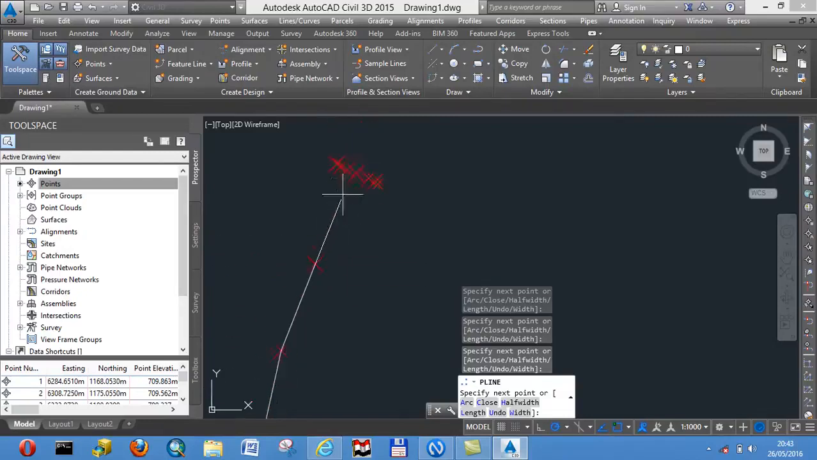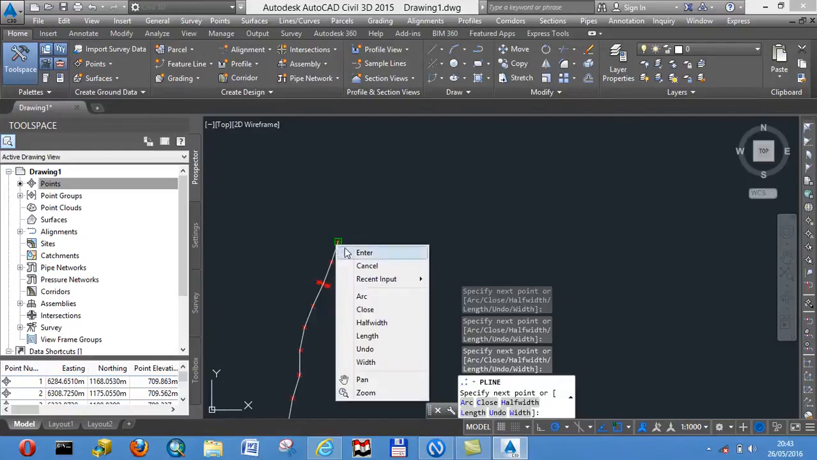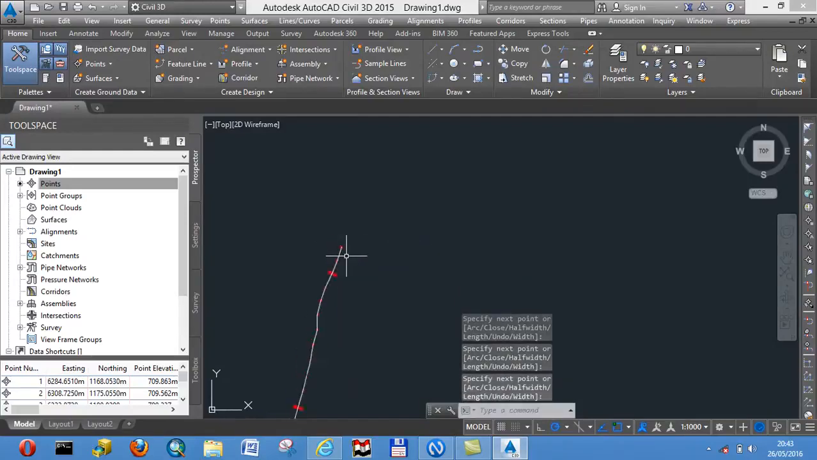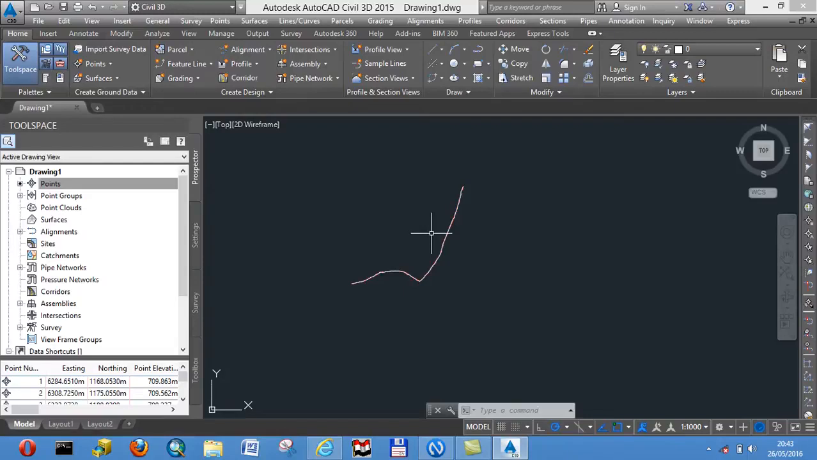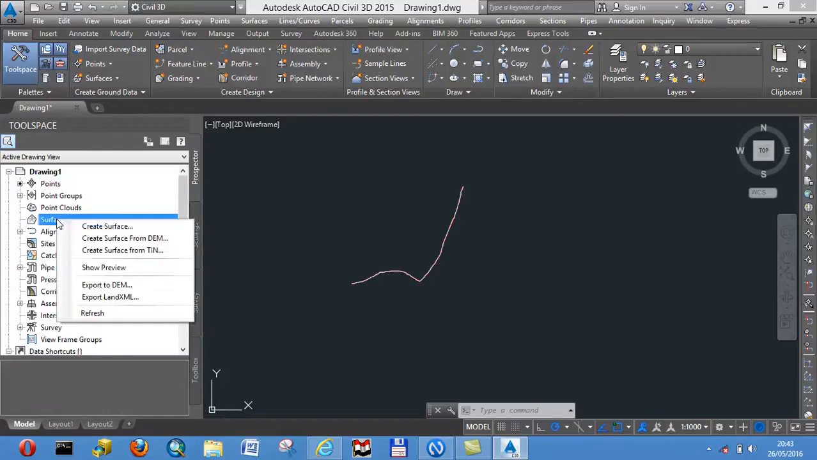So I think you are almost there. If you are on the last point, you click on the last point, then you right click and you click enter. So you've selected all the center lines using your polyline. So after that, from the prospector, you click on prospector, then you right click on surface, then you click on create surface.